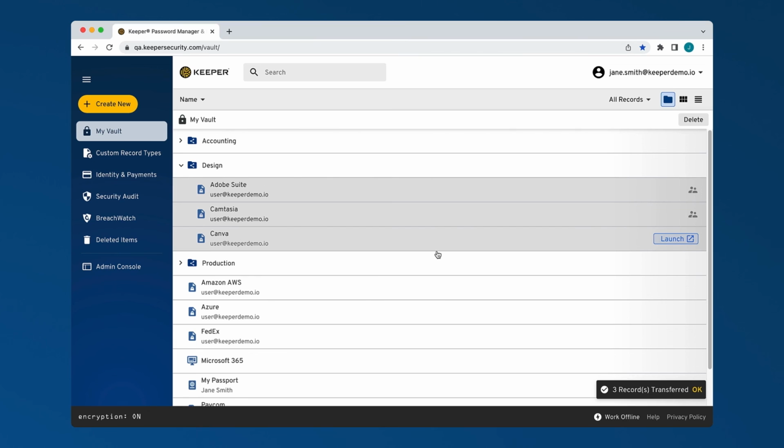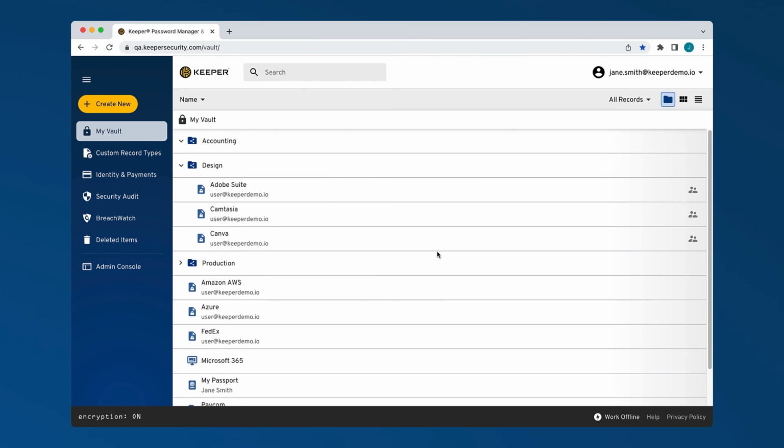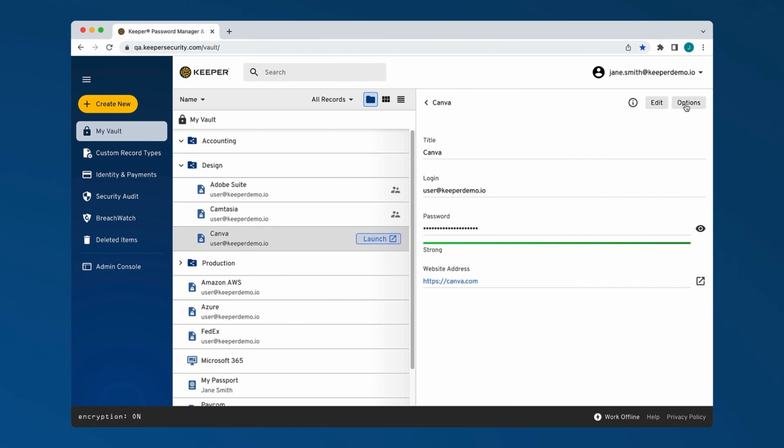The transfer will be verified if successful. If not, you will receive a notification of any records that are unable to be transferred. Share admins can also perform a transfer of ownership of a single record directly from the Records Options menu and selecting Transfer Ownership.